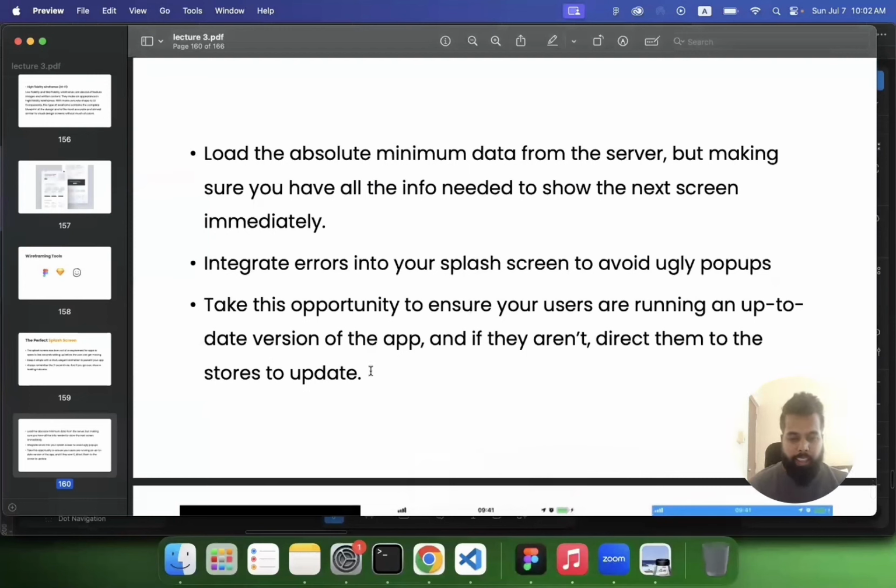Next one, integrate errors into your splash screen to avoid ugly pop-ups. Let's say, for an example, you create an application. The main functionality of your application is navigation, or this is a ride sharing application or a navigation application, but users don't have their location switched on their mobile device. So if you allow them to go inside your application without the location switched on, you might have to give them so many pop-ups. And if you don't give them pop-ups, your application won't work.